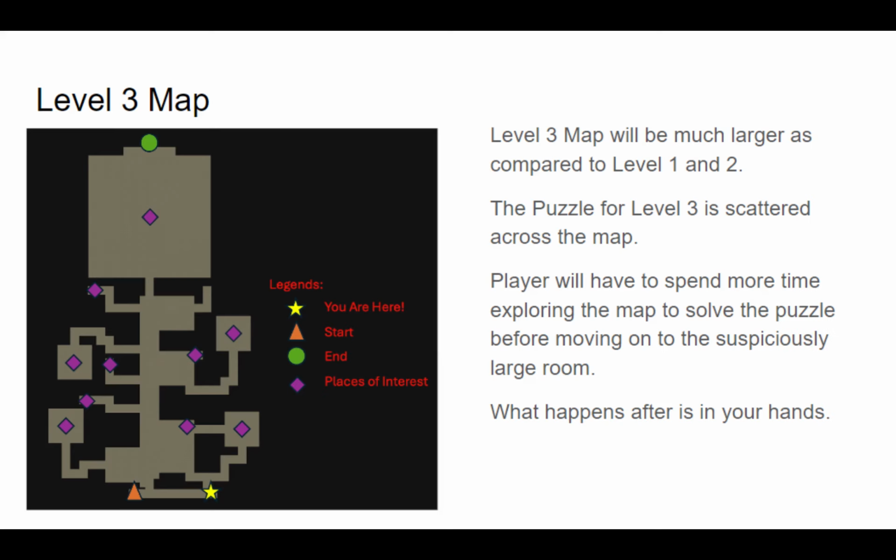Level 3 map will be much larger as compared to level 1 and 2. The puzzle for level 3 is scattered across the map. Player will have to spend more time exploring the map to solve the puzzle before moving on to the next suspiciously large room. What happens after is in your hands.